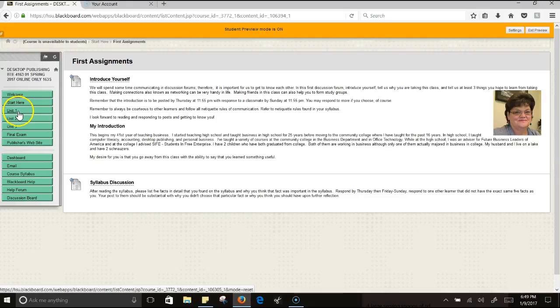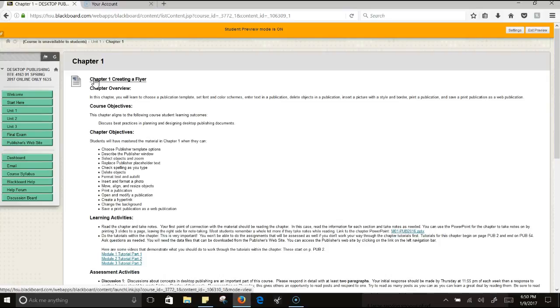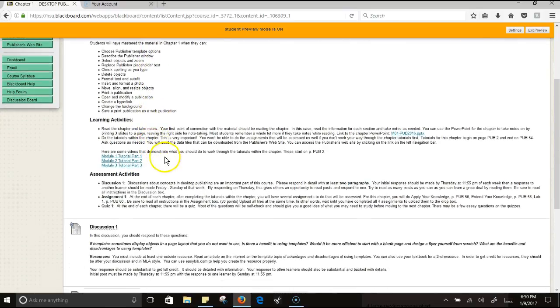Then the rest of the course, just very quickly, if you click on Unit 1, that will be next week, and you'll start Chapter 1. We'll do a chapter each week. And for each chapter, you need to read the overview, go through the learning activities.